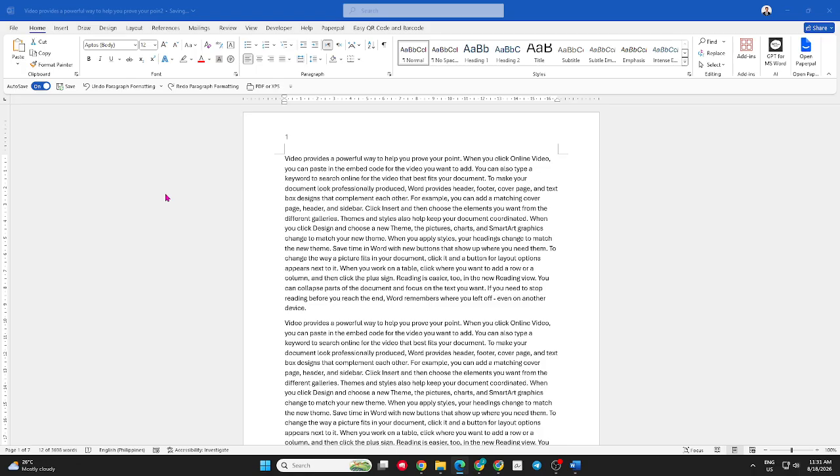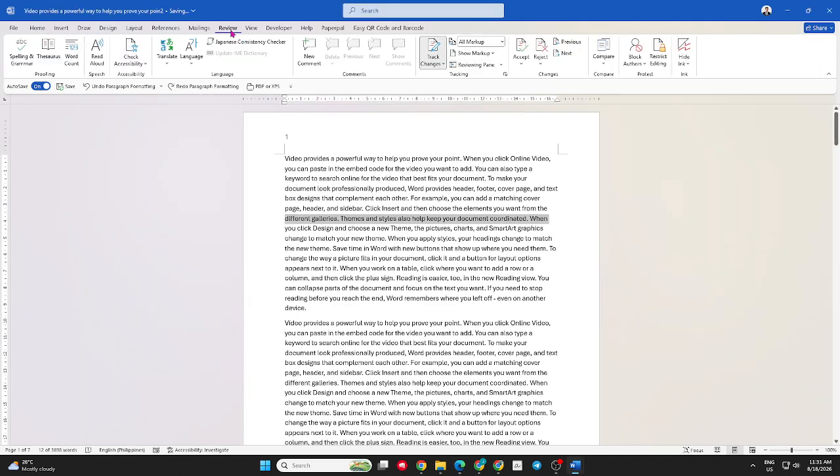First, open Microsoft Word and open the document you want to redline. Next, go to the Review tab at the top of the Word window. In the Tracking section, look for the Track Changes option. Click Track Changes to turn it on. Once this feature is enabled, Word will begin recording changes that you make to the document.